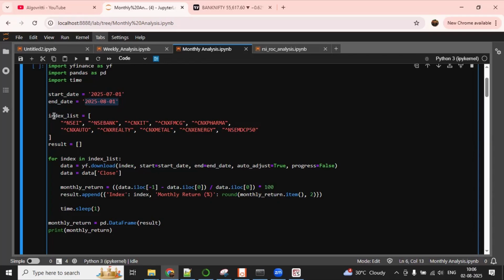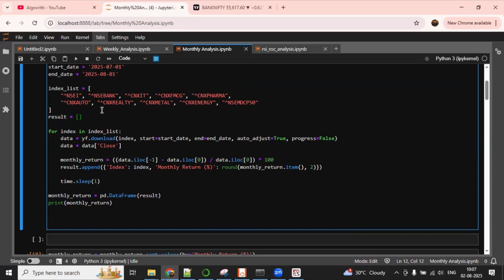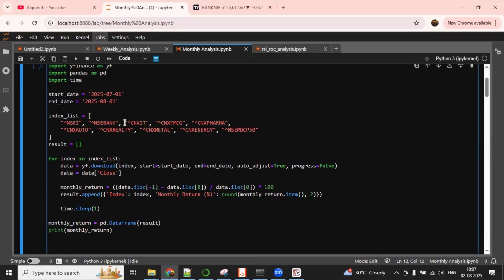After this, I have created a Python list in which I have taken all the major indices which are under Nifty. Now to get the historical data for these indices, we need to iterate over this list. That is why I have written a for loop like this, which will take each index one by one and perform these operations. So now let's understand the execution of this for loop.